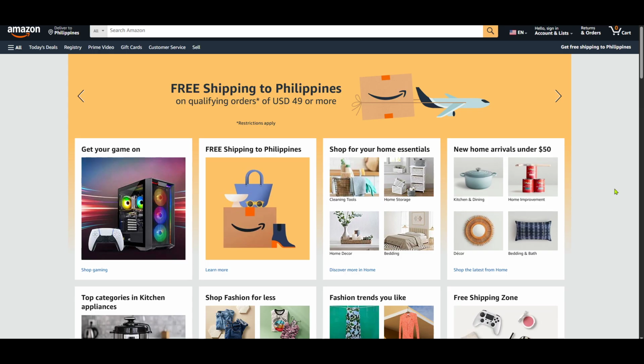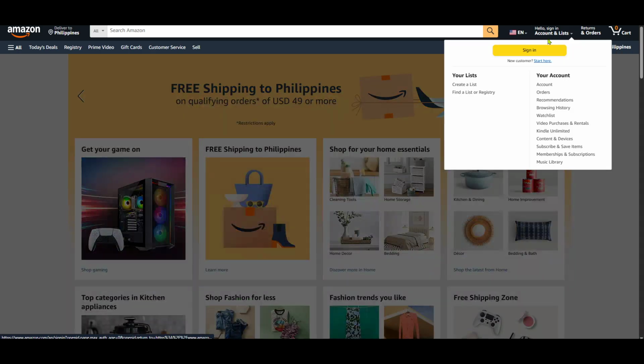It's a site we're all familiar with, filled with countless products and deals, but today we're focusing on managing your Amazon finances. Your first step is to click on the Sign In button, usually found at the top right corner of the page. If you're not already logged in, go ahead and enter your email and password. This will take you to your personalized Amazon homepage.